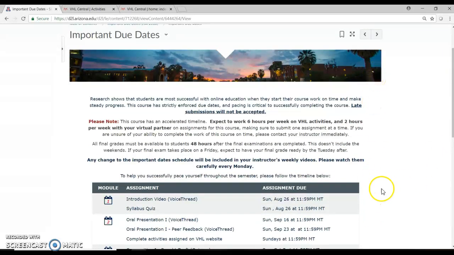Here, it also gives you guys some more information. Something very important that you should note is that late submissions are not accepted in this course. And anything after 11:59 p.m. Mountain Standard Time, which is Arizona time, is considered late, okay?